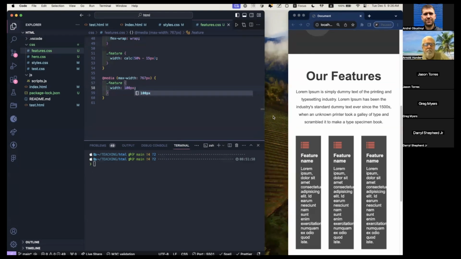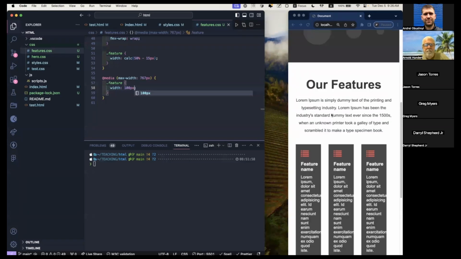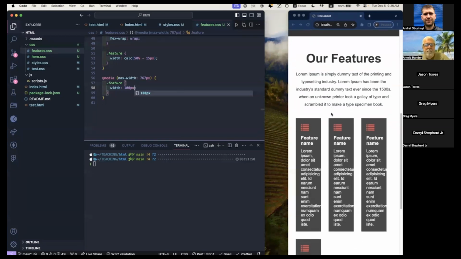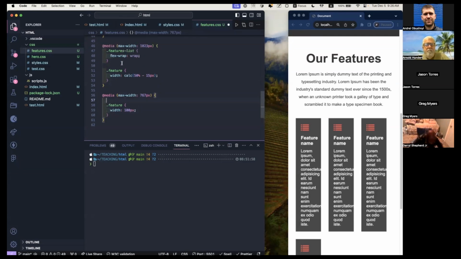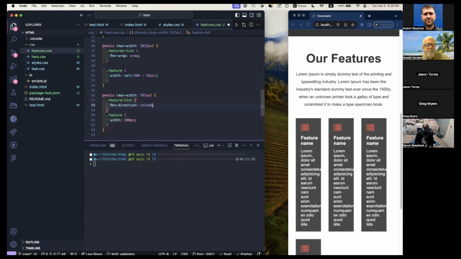Okay, but here's the thing. We have the default value of the flex direction to be the row, right? So they are actually going horizontally. So we have to override the feature list to have the flex direction of column. Okay, let's do this. Feature list is going to be a flex direction column. Well, let's save this.